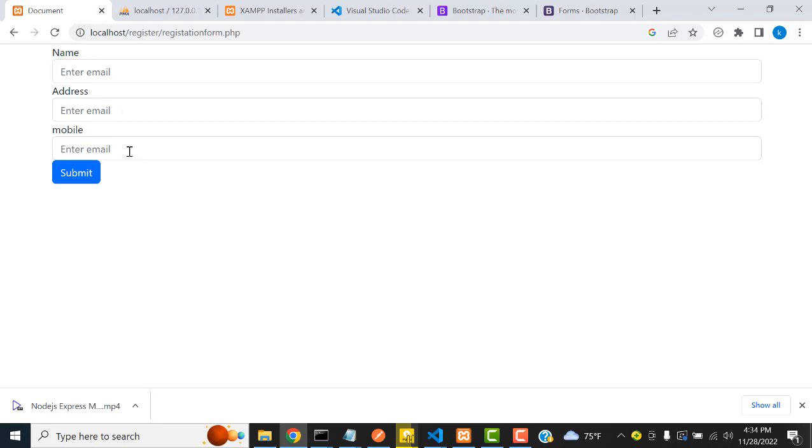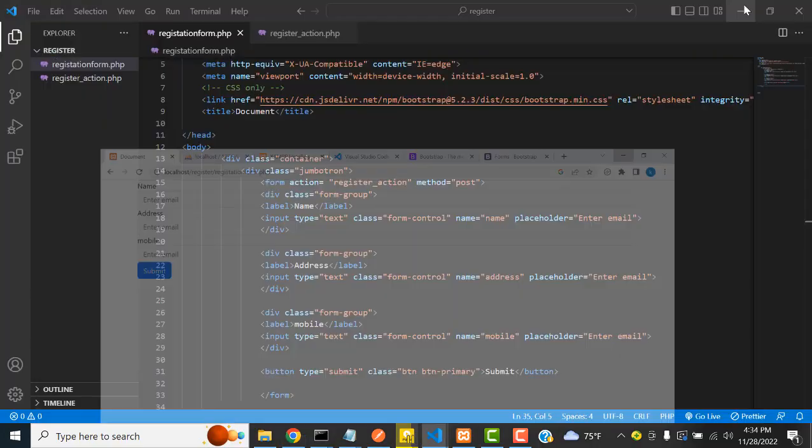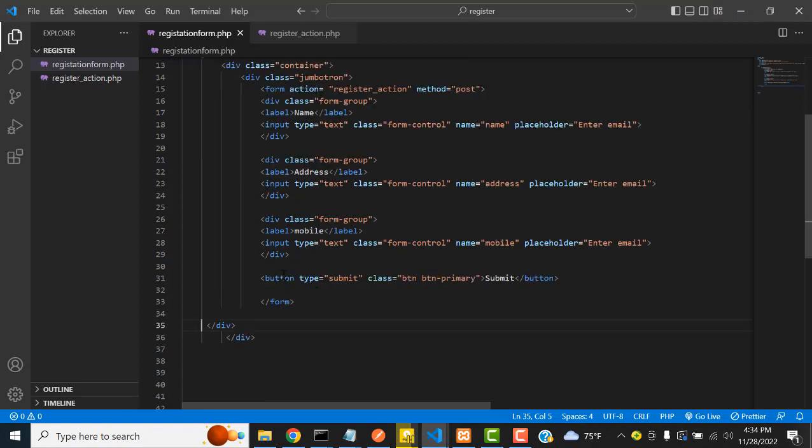Okay, we will make a style. Don't worry about that. We'll make a style. Here we have to give the break tag in between the div, otherwise you can give the div tag.